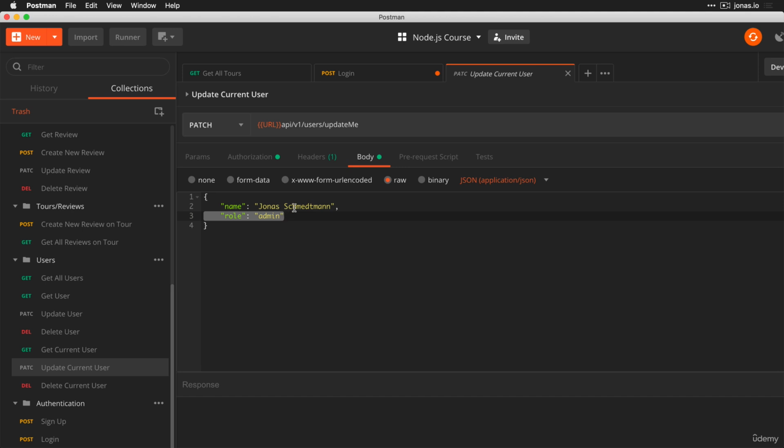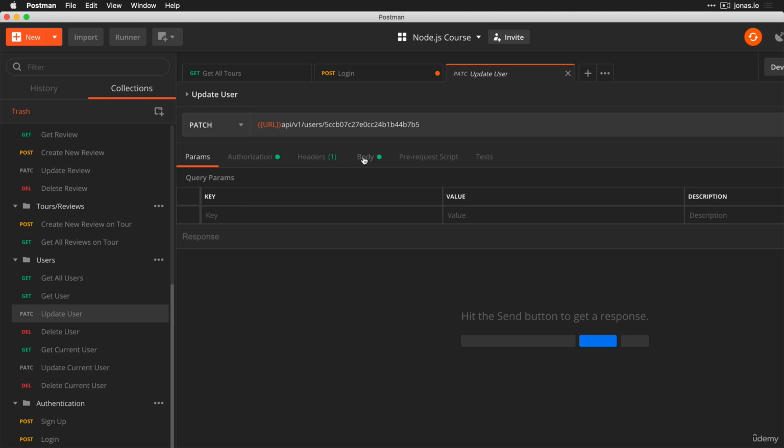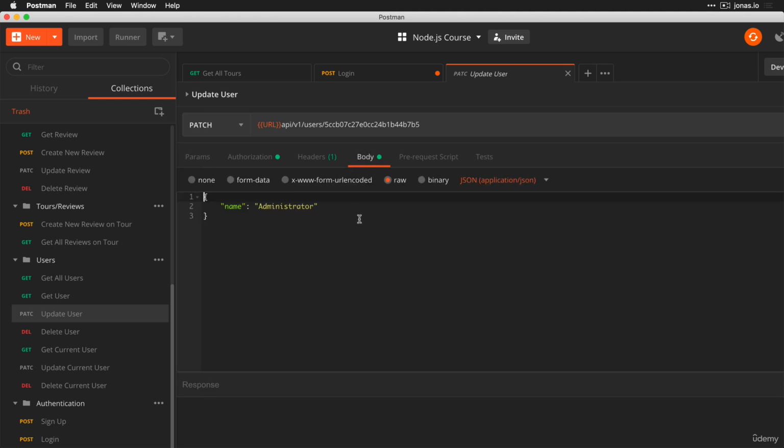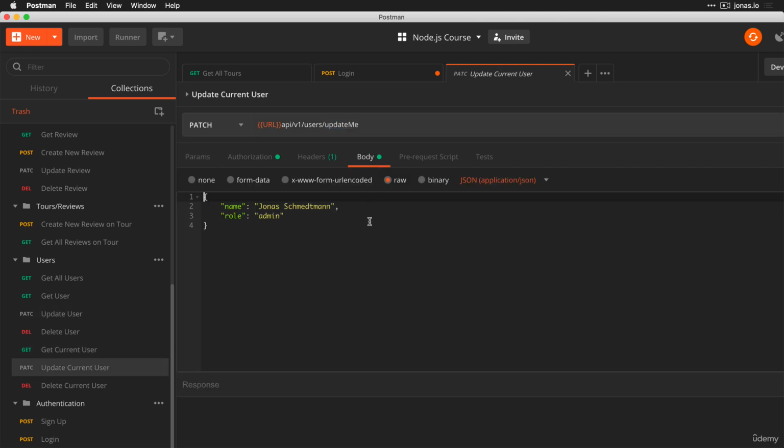What's important here is that for this route, we do not need to specify the user ID, as we have to do it here in update user. So this one is the first that we created, and here we needed to pass the ID as a URL parameter, but of course in update current user, we get that user ID from request.user as always. Remember that?